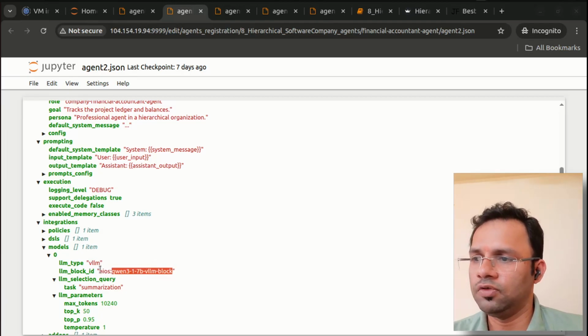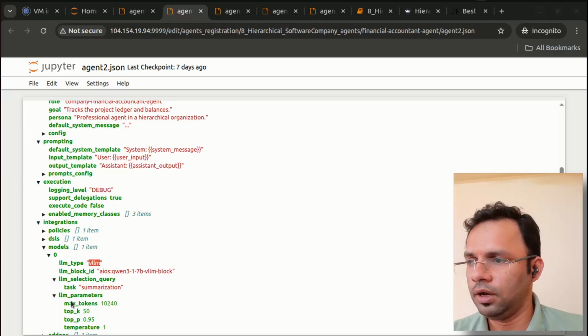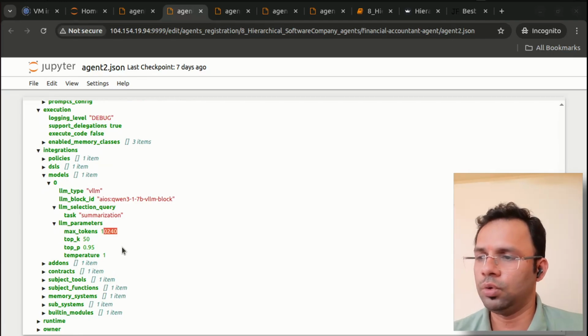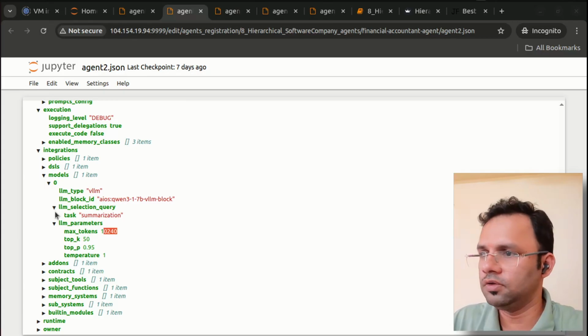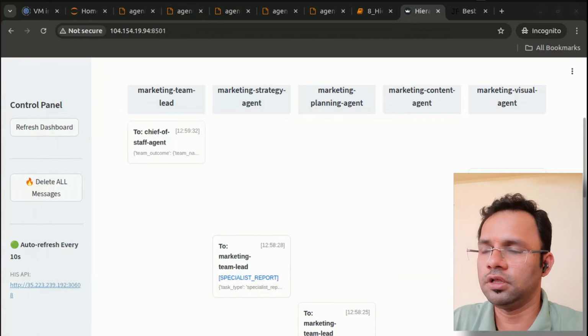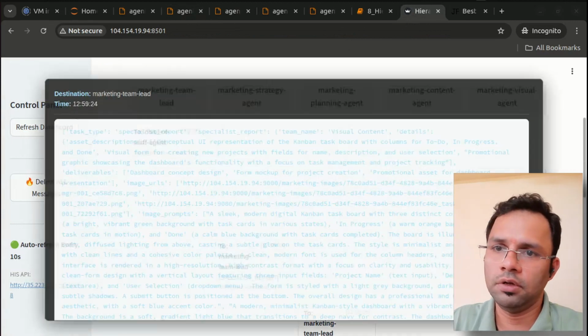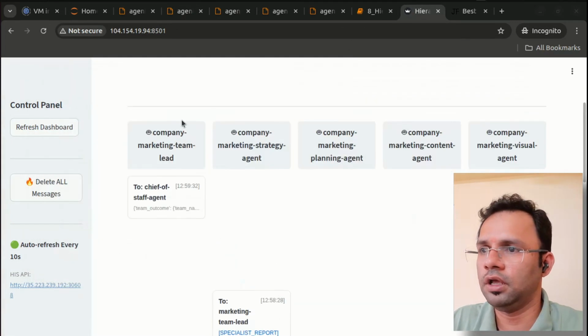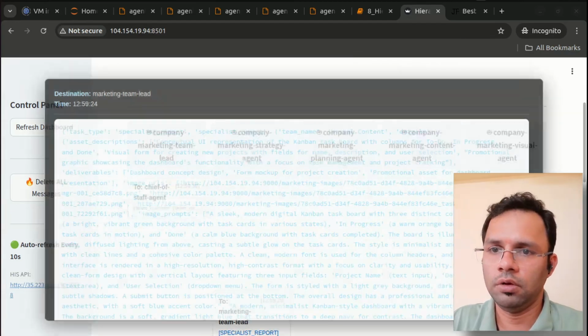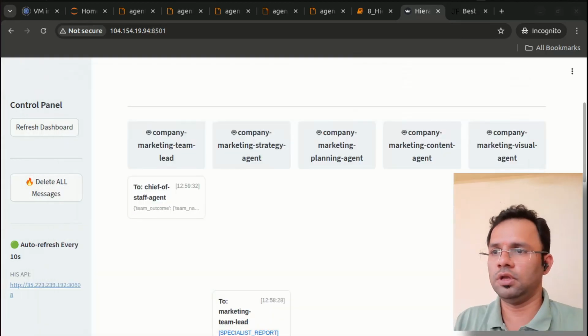In AIOS, we call all the models that we have deployed a block. So I'm giving a name like vLLM block. So it is a Qwen 3 1.7B vLLM block, and these are the general parameters given, like some 10,000 odd token generations and some other parameters. So this is the model which is deployed. All the communications, all the content generation, everything happens here, not just this marketing but every other agent. Even the code generation is happening with that Qwen model, except the image generation, where I'm using Nano Banana.